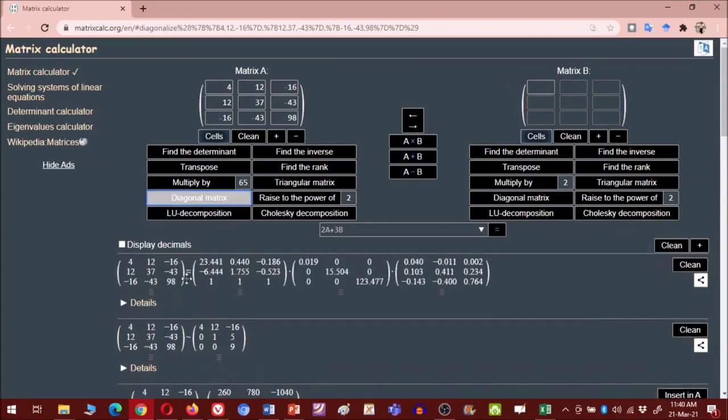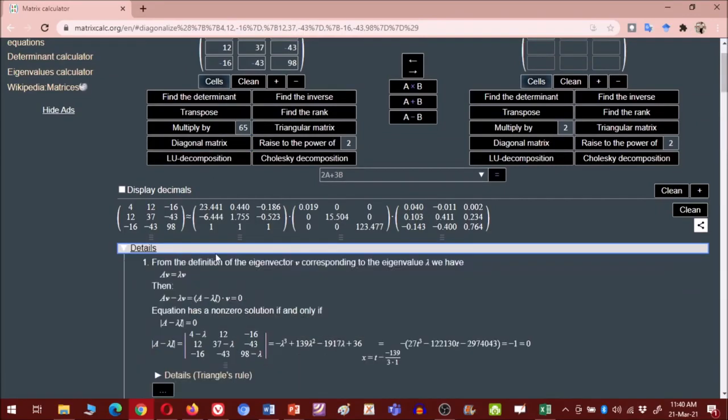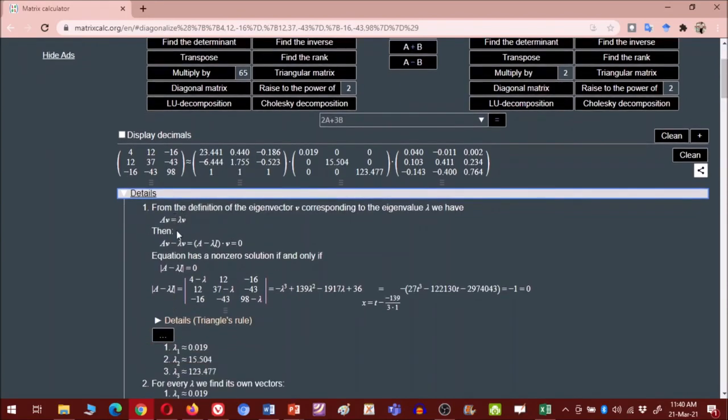Then if you diagonalize it, this is the matrix P, and this is your diagonal entries. So these are all our eigenvalues of this. And if you want, you can also see the details of how they have solved this. So you will get the complete solution of this. You can see they have solved this. So this is the characteristic equation.